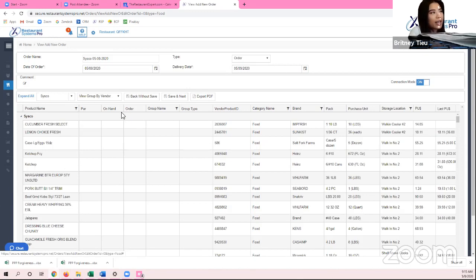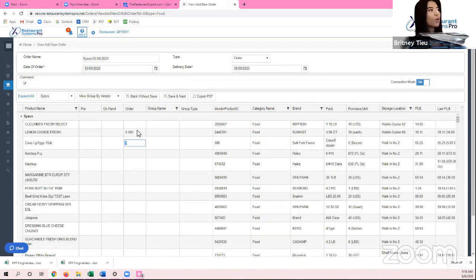We have, again, our on-hand counts from inventory, and the order column is going to be our quantity column. So, for example, this is lemon choice fresh. Every time you order, you want to make sure that this pack size correlates with what your quantity is. So, for example, this pack size of lemons is 36 count. I would not write 36 under the order because that's asking for 36 cases. I would just do one if I needed one case of 36 each. So make sure your order quantity correlates with your pack size.